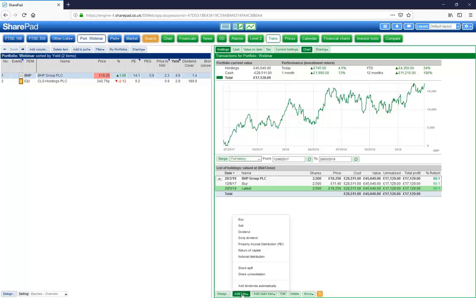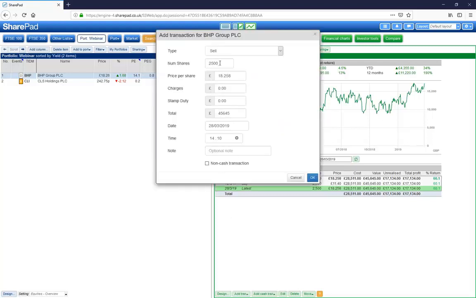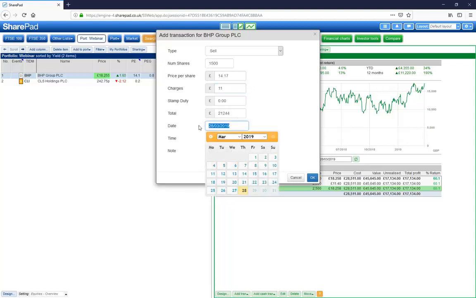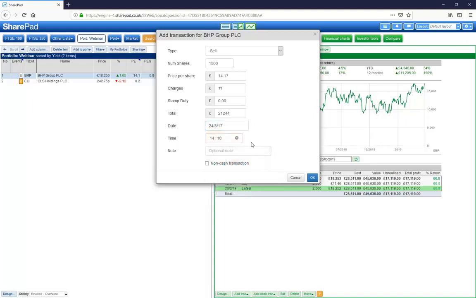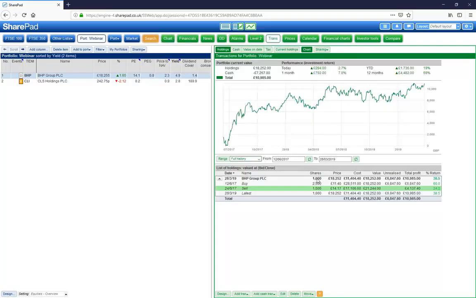Now I'm going to record a few extra transactions, and then we can see how SharePad calculates profits. So I go to Add Transaction, and I'll record a sell. I'll record a sell for 1,500 shares, and I'll record them at a profit, and I'll record this on 24th of August 2017, and I click on OK. So now the sell has been added to my portfolio. So I have first a buy, then a sell, and now the latest line here at the bottom.